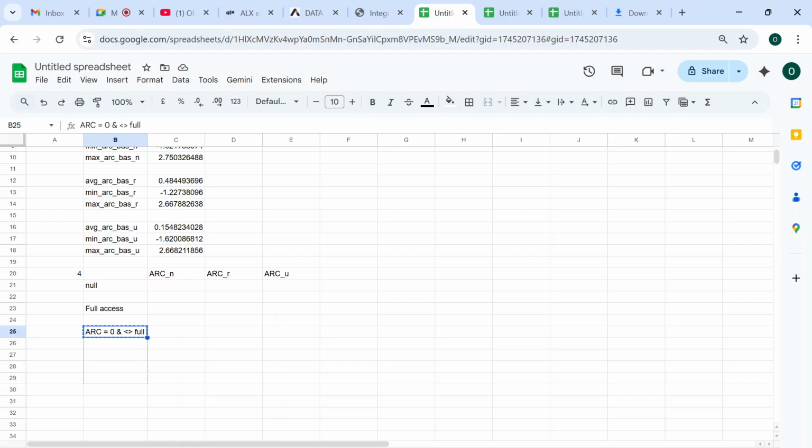Just drag it down. So this one will not be equal to, it will be less than. We'll do for less than, and then we'll do for greater than. All right, so how do we calculate for null?